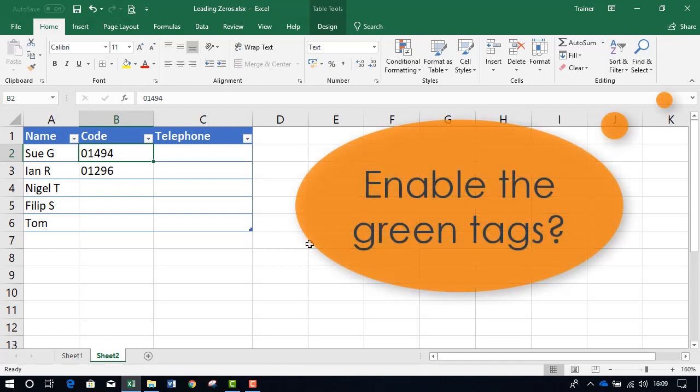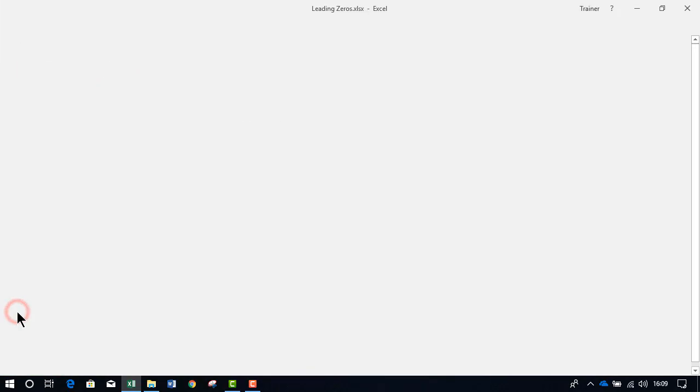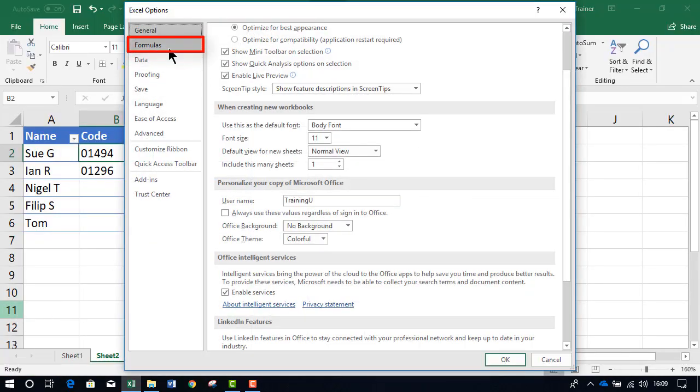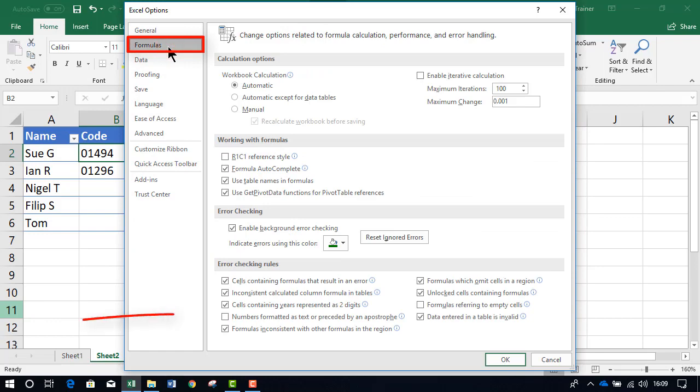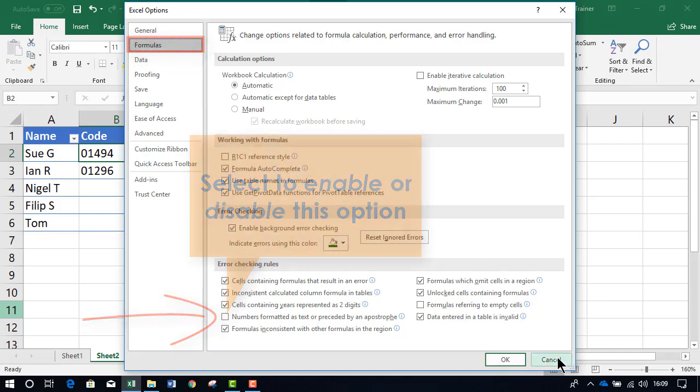If you should wish to enable that option again, you can do so by clicking File, Options, and then Formulas. At the bottom of the menu, under Error Checking Rules, you'll see that you can disable Numbers formatted as text or preceded by an apostrophe. I'll leave it as it is on this occasion.